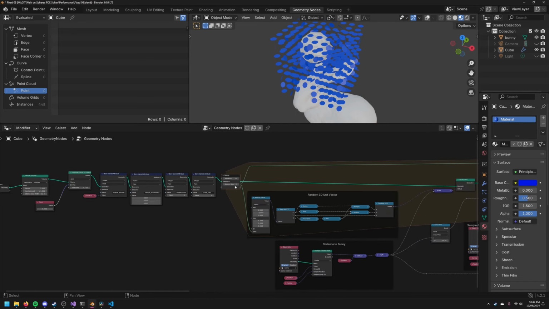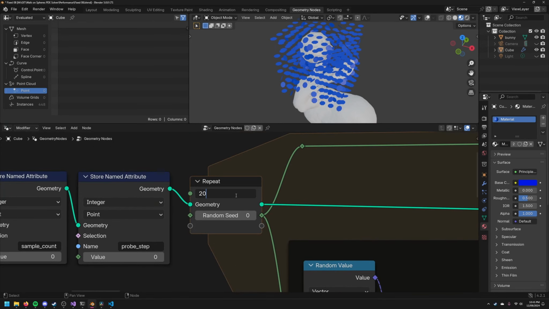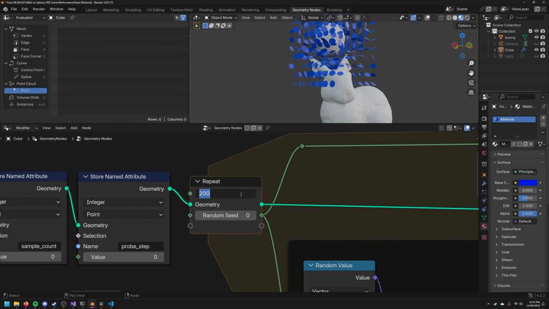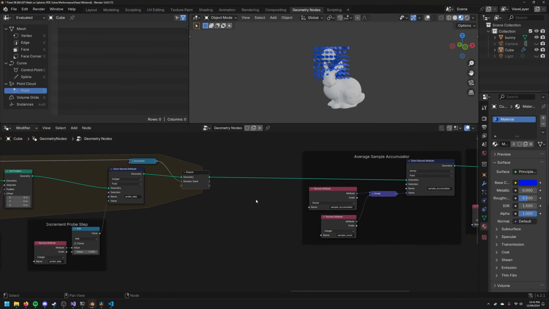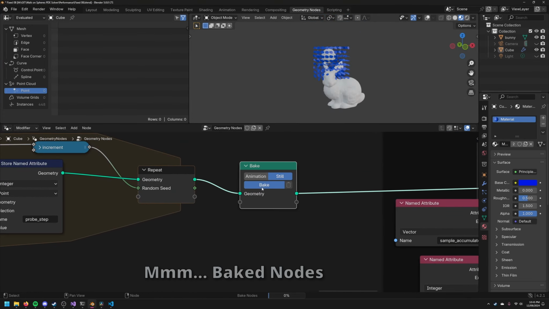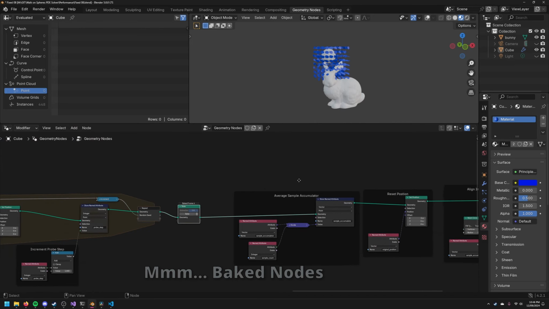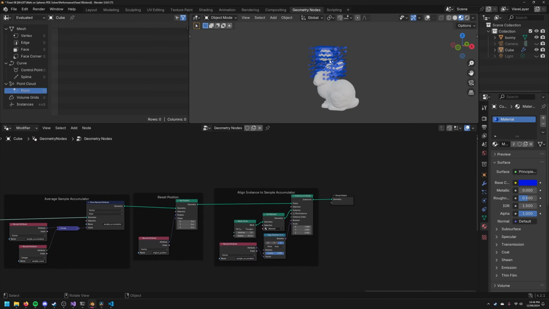We need to scroll way back over to the beginning of our repeat zone, and let's try 200 iterations, more like 1,000 iterations. That's much better, but before I do a close-up, let's add a bake node just after the repeat zone. That'll speed things up while we're doing a preview.